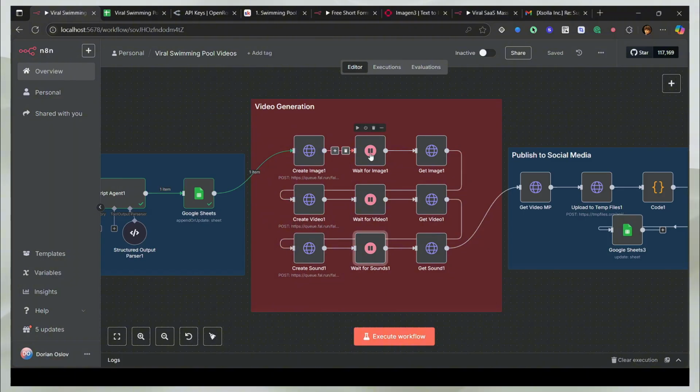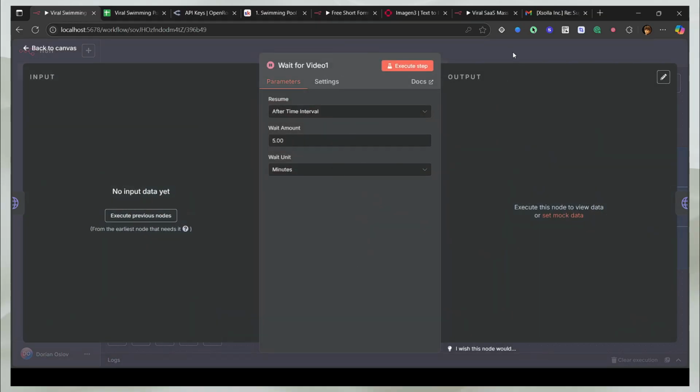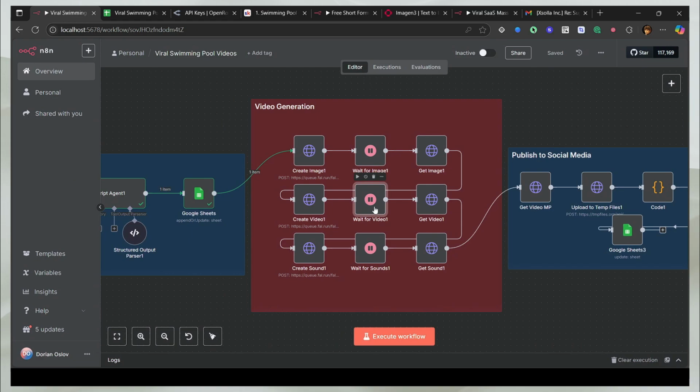Generally, generating the images and the sound does not take more than 30 seconds, but for the video model, I would recommend waiting at least 5 minutes. It can also happen earlier, so either you can have a polling setup, which just means you constantly check if it's there and you check with the status, or you can observe by running the workflow 1 or 2 times and wait that amount of time.